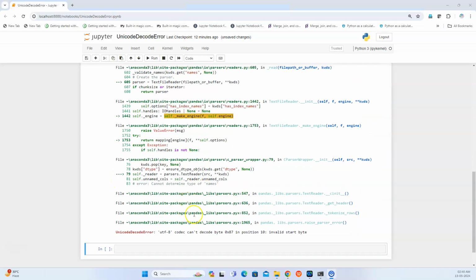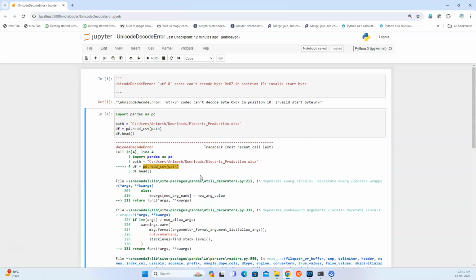In order to solve this error, we can look at line number 79 of the error, where it says self.reader is parser.TextReader(source, **kwds). This means that there is something wrong with the text reader. The object that we are trying to read is different from the function that we are calling to read that particular object or file. We see that we are using CSV, but in the extension we see XLSX.